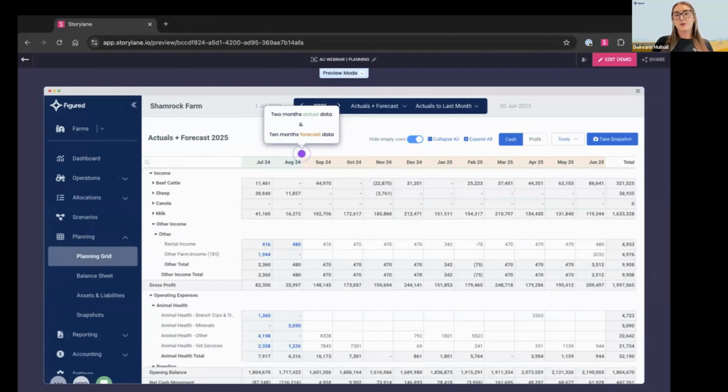We all know problems can come out of the blue, whether it be a shift in commodity prices or interest rates, a weather event, or a major repair bill. Everyone in your team has the ability to reforecast and analyze the impact this would have on your farmers.